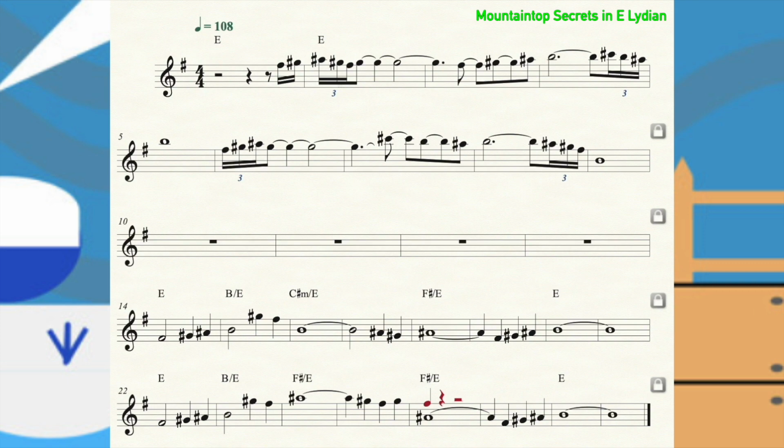E Lydian is the 4th mode of B major. So to make sure that we don't lose sight of our tonic note, I put every chord under a pedal tone of E, so that we hear E as our root note underneath.